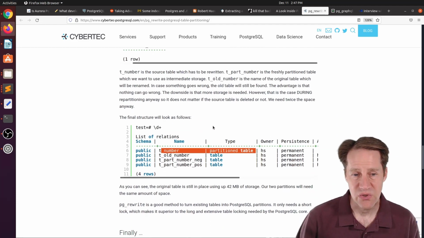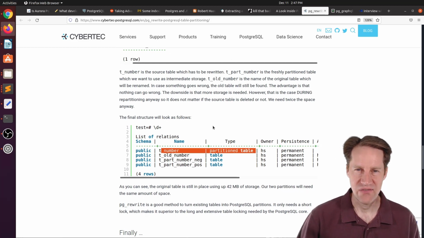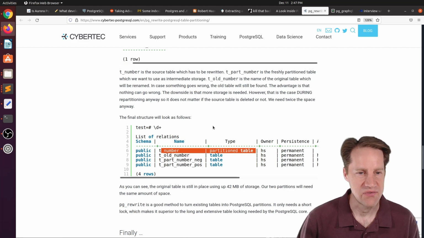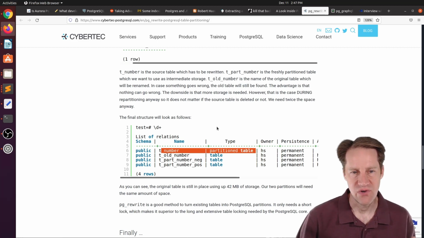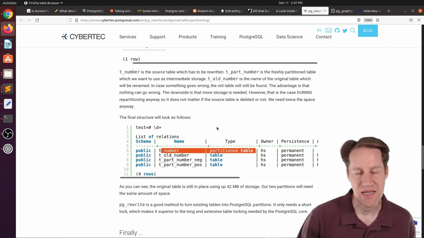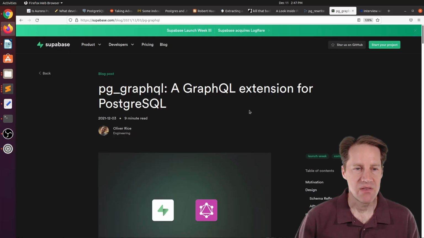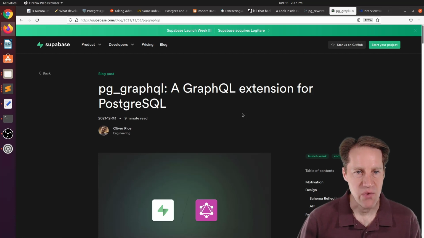And they said that this utility should work without locking things, and you should be able to do it online. But they didn't go into a lot of details about how it works, but since the source code is open source, you can definitely check that out. So if you're looking to convert a table into a partition scheme, maybe you want to check out this new utility.